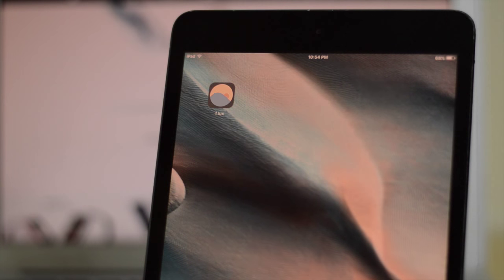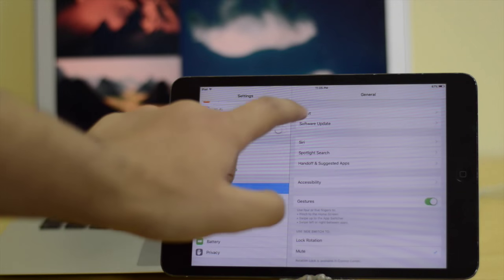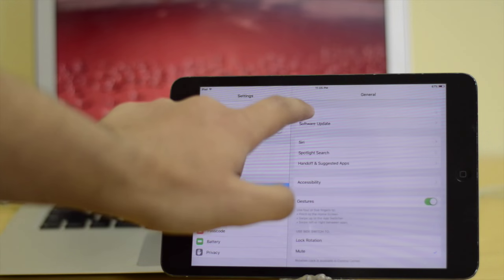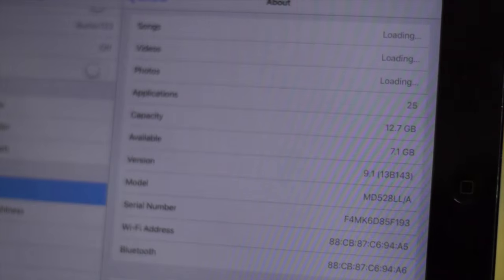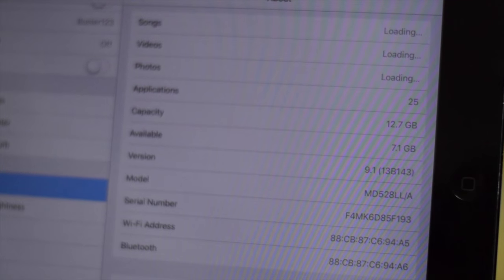Guys, this is ITKH here, and today we're going to be talking about how to install F.lux on your iPhone or your iPad. Now, as you guys can see, I'm running iOS 9.1, which is not jailbreakable, so you cannot jailbreak it, and I'm running F.lux on my iPad.